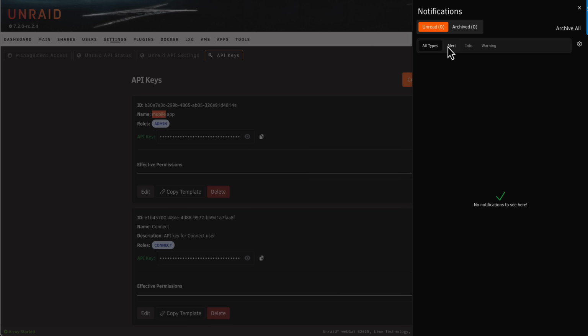Here we can see all different types of notifications. You can see I don't have any here at the moment. And also you can archive them and look at archived ones as well, and delete the archived ones if you want to. Now another neat feature is we can go straight to the notification settings from here as well.